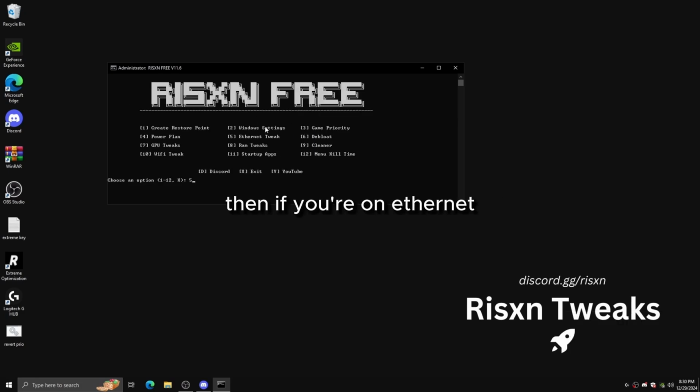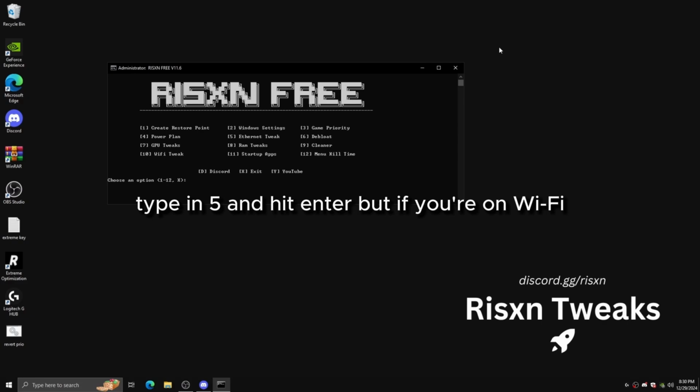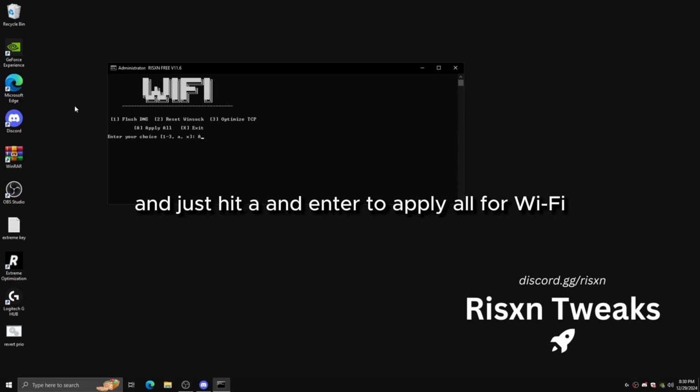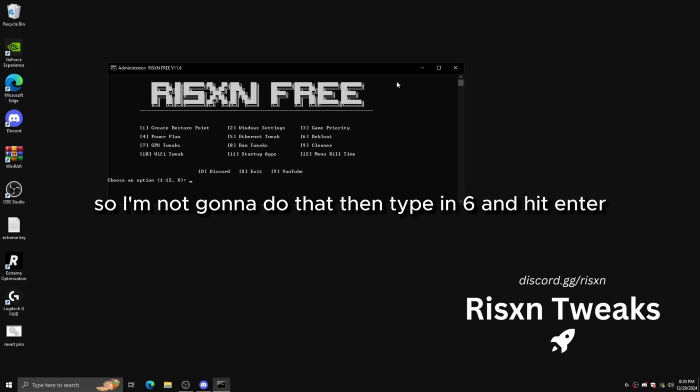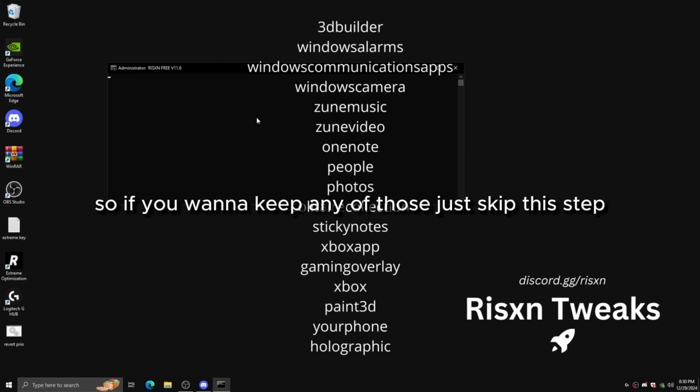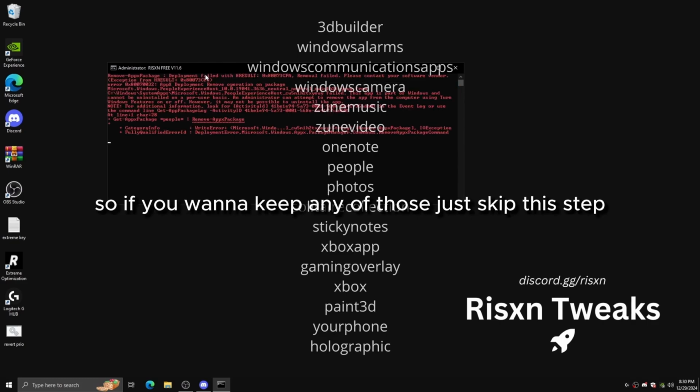Then if you're on Ethernet, type in 5 and hit enter, but if you're on Wi-Fi, type in 10 and hit enter, and just hit A and enter to apply all for Wi-Fi, but I'm on Ethernet, so I'm not going to do that. Then type in 6 and hit enter. This will do a debloat. I'm going to put on screen all the apps this is going to uninstall, so if you want to keep any of those, just skip this step.